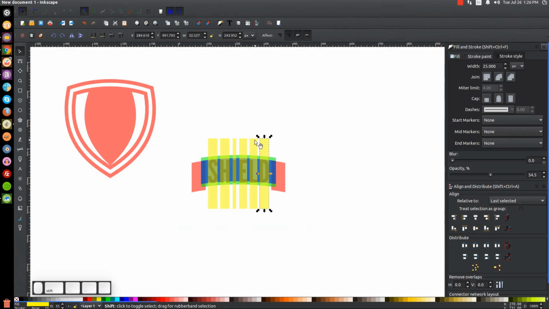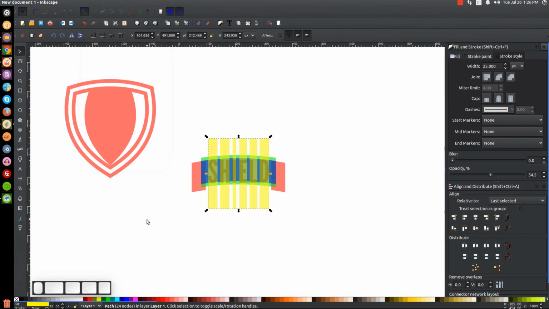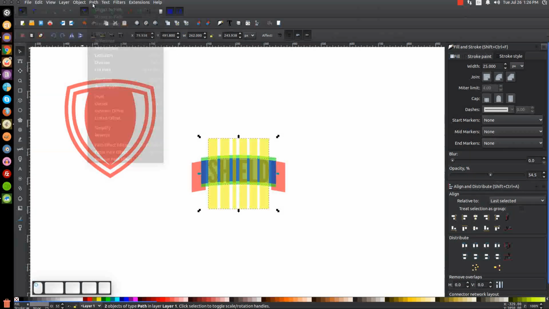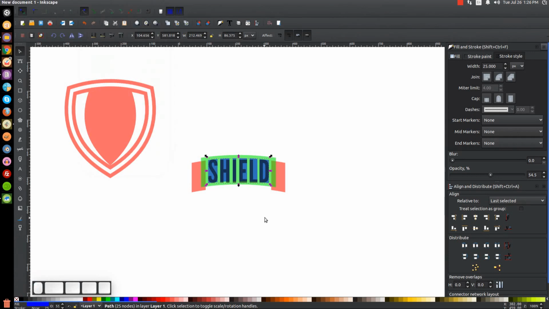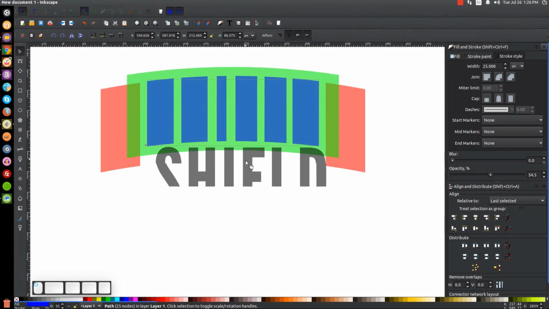And let's hold shift and click on each one of those yellow rectangles we just created. And we're going to unify them all together by going to Path, Union. And then we'll hold shift and click on the blue object and go to Path, Intersection. Now let me zoom in on this again. Let me take the word shield and move this out of the way.